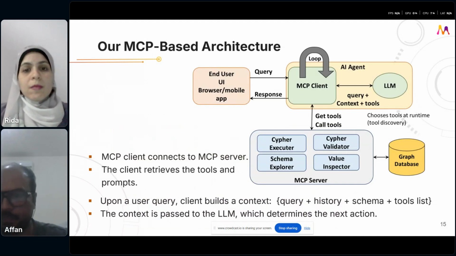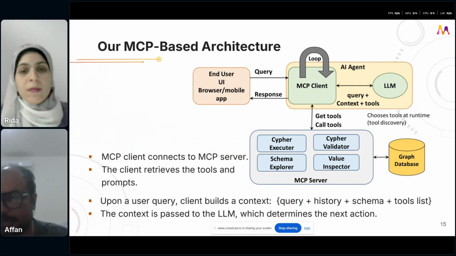This slide shows how our MCP-based system works end-to-end. The user sends a query, the MCP client gathers tools and content from the MCP server, and the LLM decides which tools to call, like Cypher execution or validation. This cycle continues in a loop until the system has enough information to produce the final answer. As you can see, that is how the flow works and gives the proper answer.